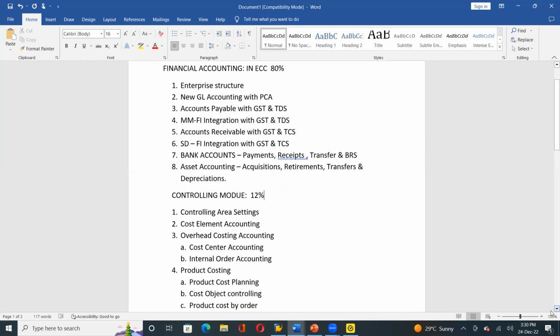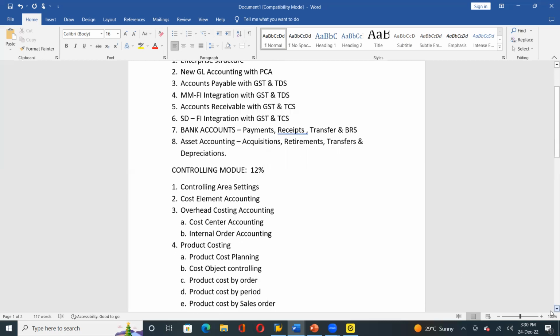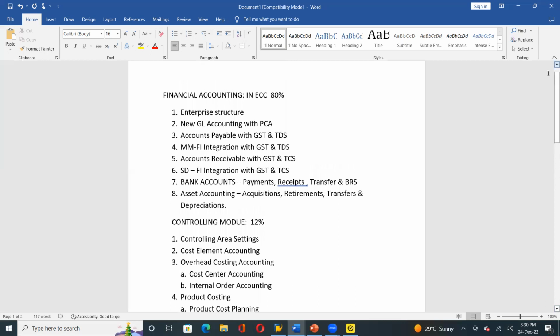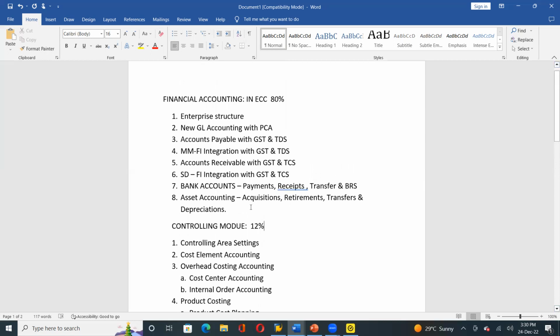So what is the estimated time for each topic? See, I can't tell you exactly. The complete thing is 4.5 months for the FI module and 3 to 4 months for the controlling module. Because again, it depends upon the day. For example, if there are more questions from the people attending, then it will take a little more time.